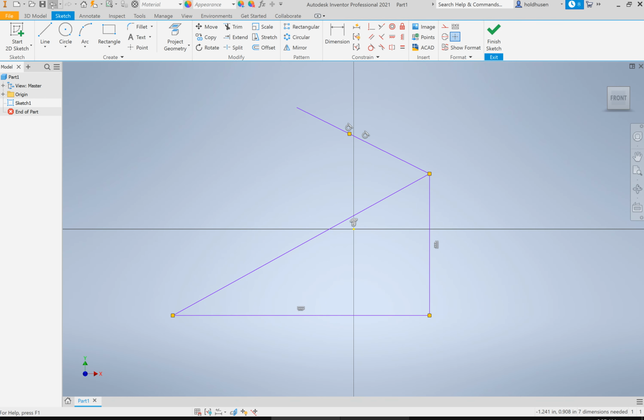Whoops. Let me undo that. Whoops. That's... I'm not sure why it's not letting me. Okay. Well, let me go ahead and draw another circle.